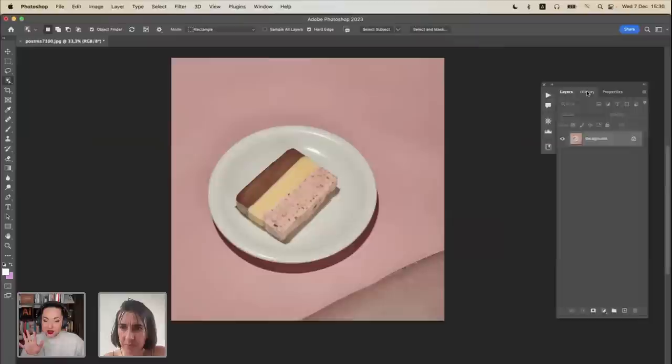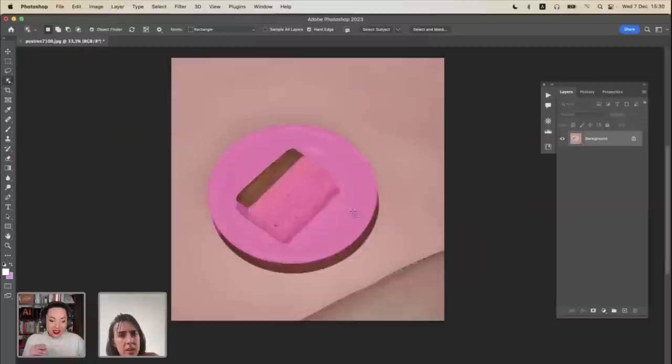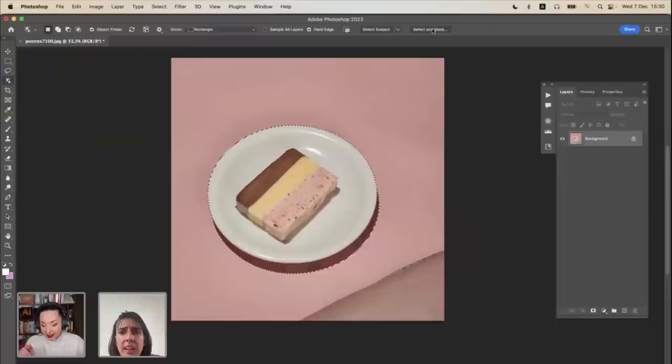So the beauty of the object selection tool is that it selects things automatically. Now because we have the colors, you can cut the entire plate and the cake all at once. So if you click on the plate, there, if you click on it, beautiful. It makes a selection. It's done. And then I have select and mask like before.